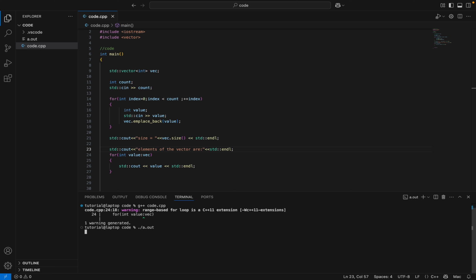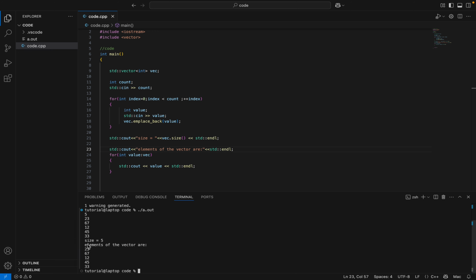So what you have here is like we can have, let's say, some 5 elements now, and then 23, and then 67, maybe 12, and then 45, maybe 33. Okay, so 5 elements have been entered. So you can see the size of the vector is 5, elements of the vector R, and whatever we had input, we are able to successfully retrieve that from that particular vector. So 23, 67, 12, 45, 33. So that's all it takes.